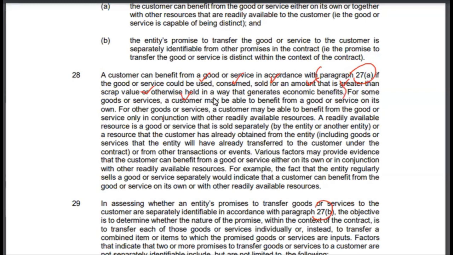For some goods or services, a customer may be able to benefit from the good or service on its own, right? So that's another thing. For other goods or services, a customer may be able to benefit from the good or service only in conjunction with other readily available resources. A readily available resource is a good or service that is sold separately by the entity or another entity, or a resource that the customer has already obtained from the entity, including goods and services that the entity will have already transferred to the customer under the contract, right? So again, it's like if you go to an Apple showroom and buy other stuff, right? So there could be other items, let's say, for example, a phone case, right?